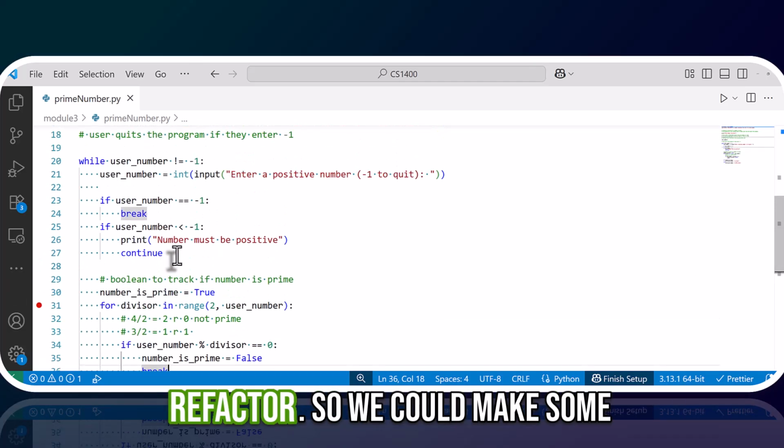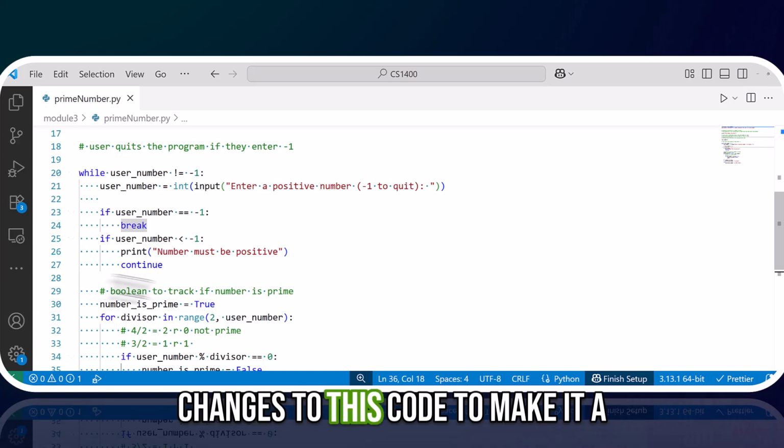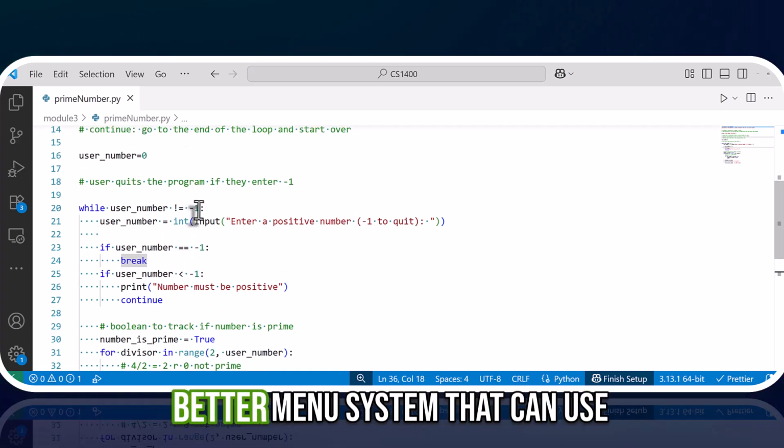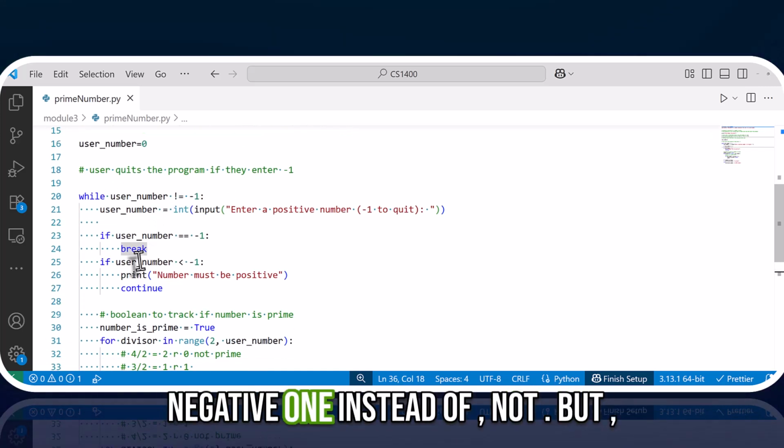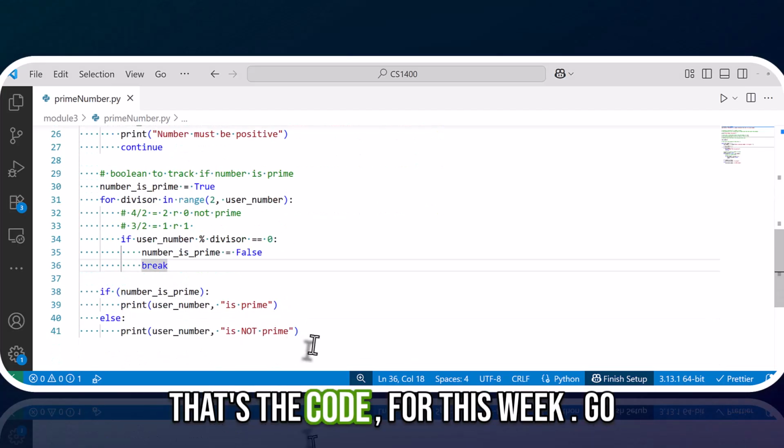There's some ways we could refactor, so we could make some changes to this code to make it a little better. Maybe we have a better menu system that can use -1 instead of not. But that's the code for this week.